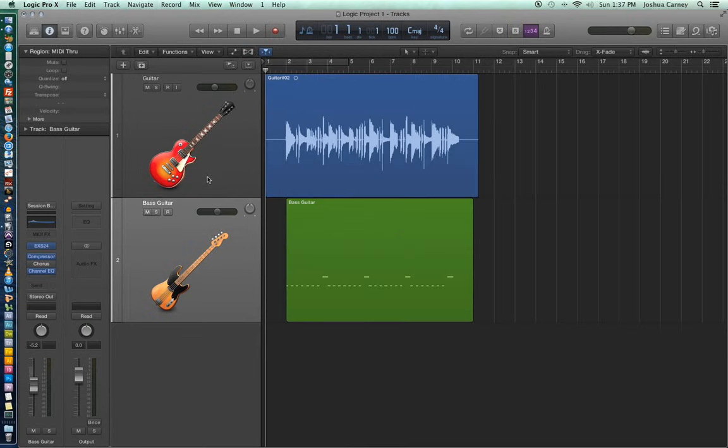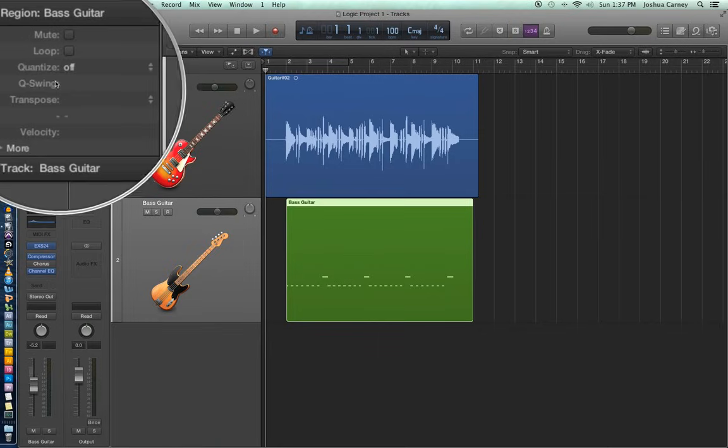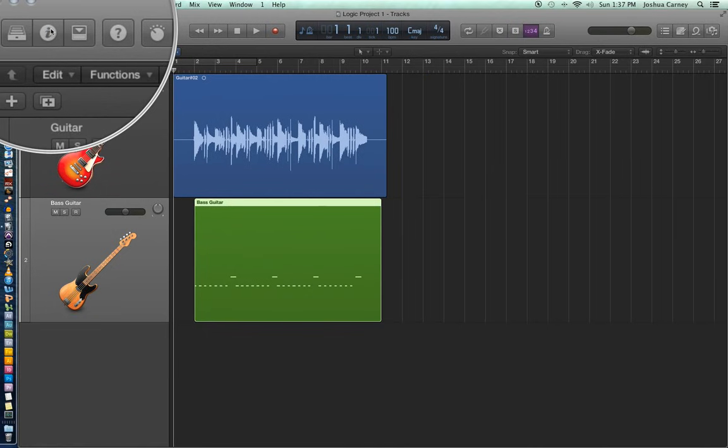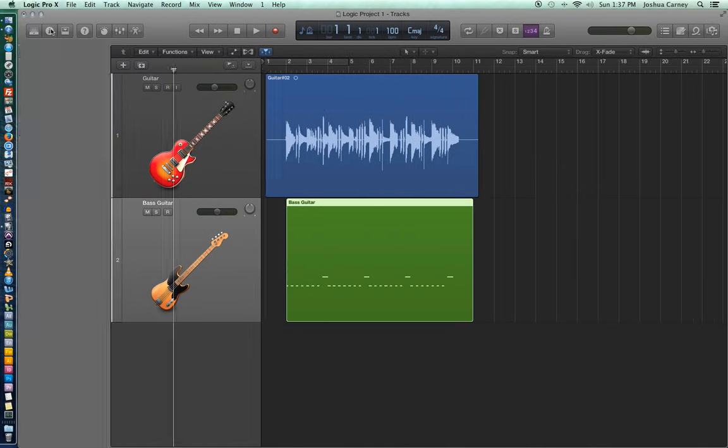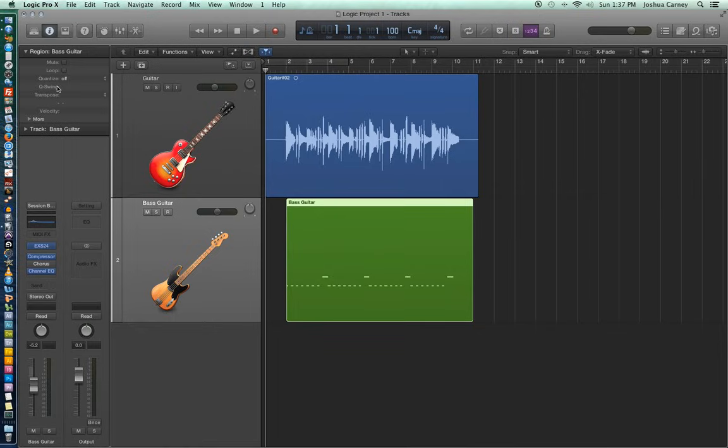One great thing about MIDI tracks is that we can quantize them, which means you can correct their musical timings. So in order to do that, we go up here to this area. It's called the inspector. Actually, this whole column here is called the inspector. And you can hide it or show it right here. Or you can hit I on your keyboard. We'll also do the same thing.